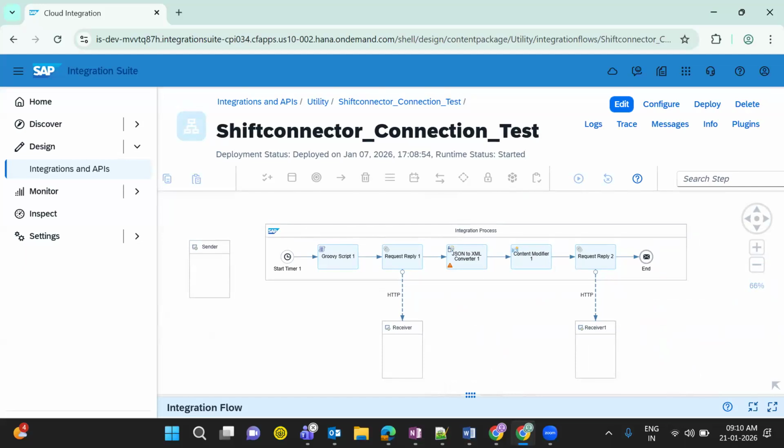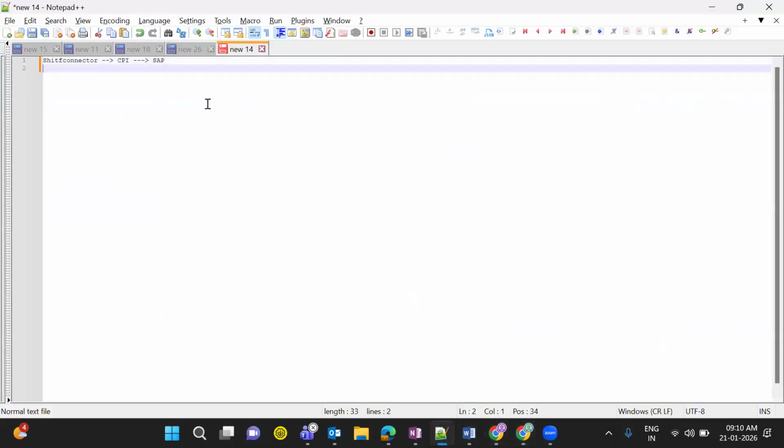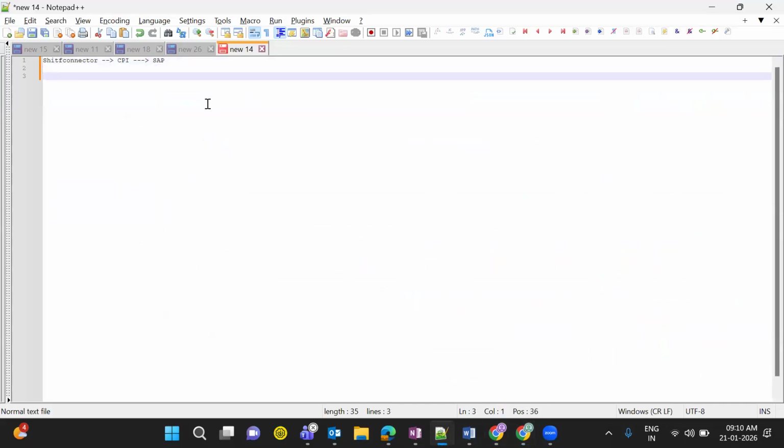First of all, we need to ask for some prerequisites from the client. Before working on the flows, what are all the details we want? The first details we want are the connectivity details from both the parties, sender and receiver party.